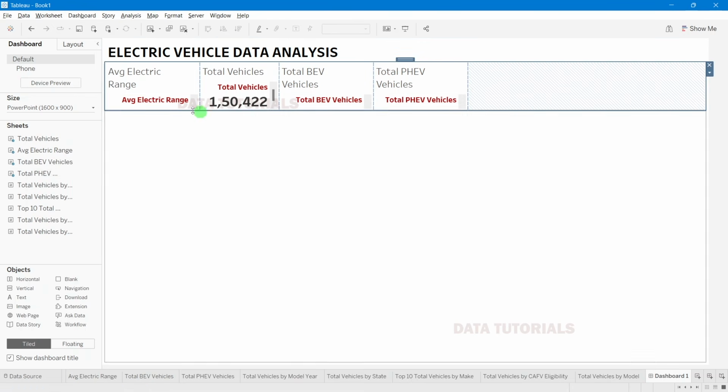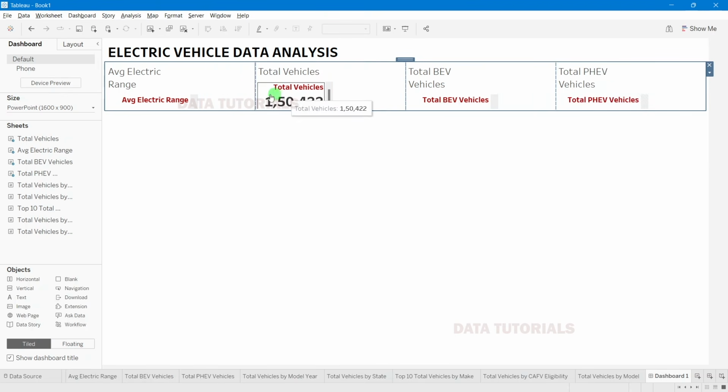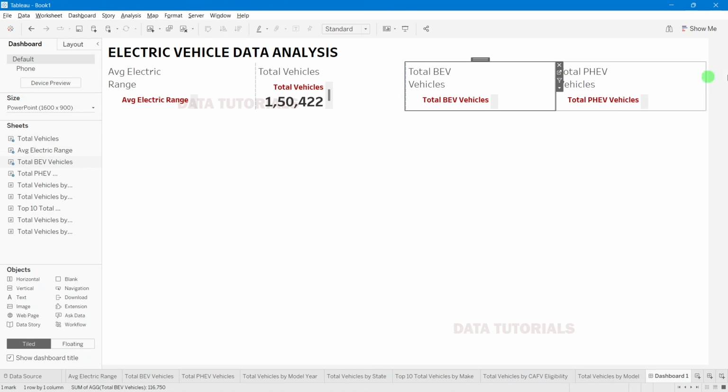Then select this. Now we want to give equal space to all of these. Select this container. You have a drop down over here. Go to more options and click on the option called distribute content evenly. As soon as I click here, you can see each KPI will take an equal size of the entire horizontal container which we designed.